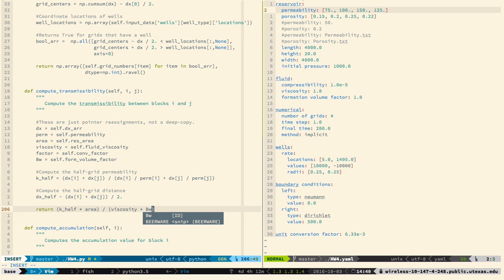I have this snippet manager that pops up suggestions for me. I have no idea what beerware is, but I'm really curious, so I want to find out what that is. So let's see.